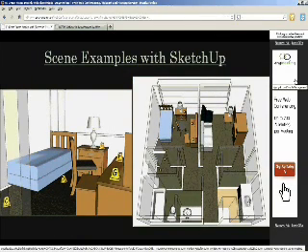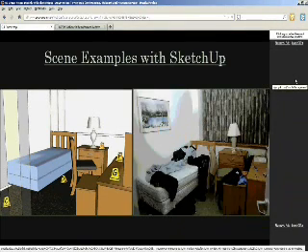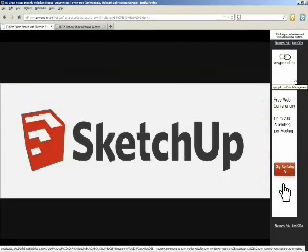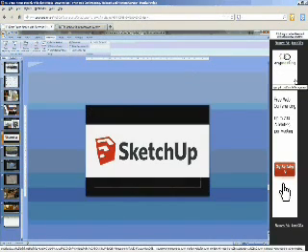Okay, and then this was around the same time frame. It's starting to get a little bit more advanced, and still all of this is, for the most part, just playing around with SketchUp, learning what it does. Okay. So I'm going to start up SketchUp now.